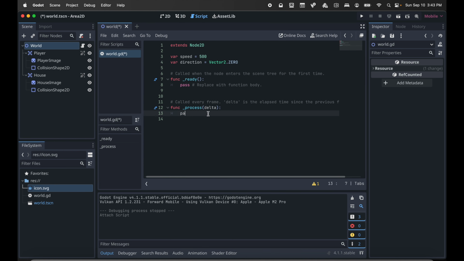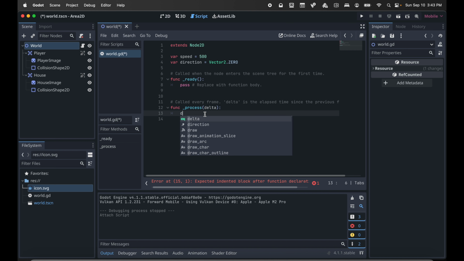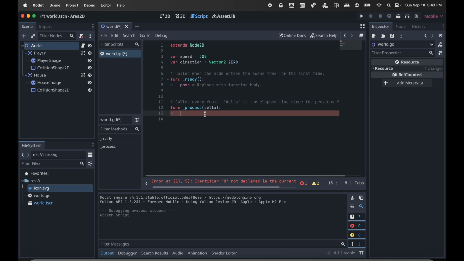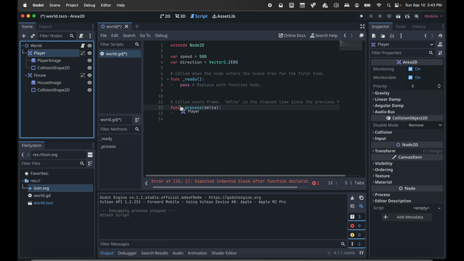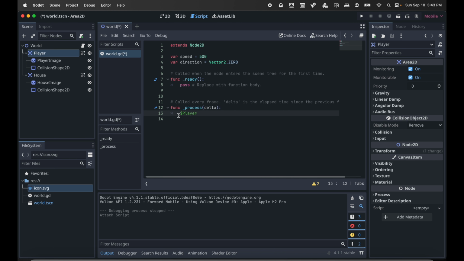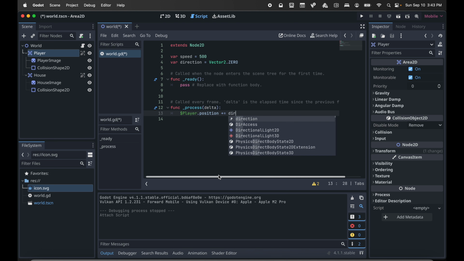And _process gets called every frame. So this is just your game loop. This is checking to see what happens in here every frame. So what we want to do is move the character. Let's say the position of the player. So to get the position of the player, we want to click on the player, drag that over, and now this is a reference to the player. So we want to say player.position += direction * speed * delta.